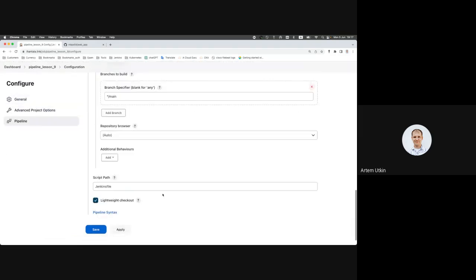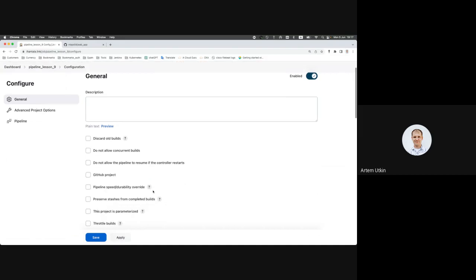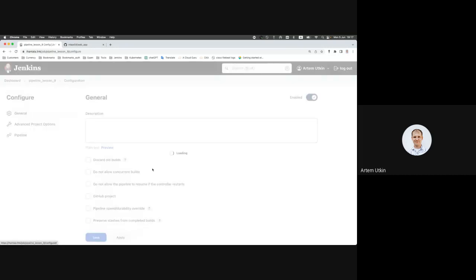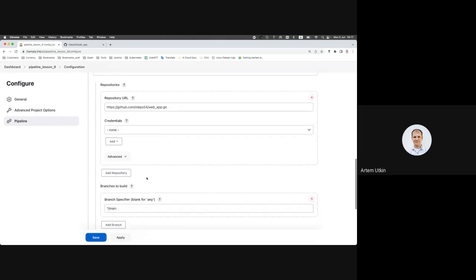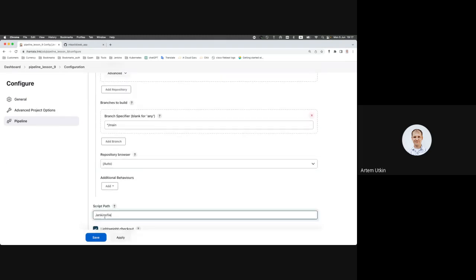Okay, it is the same. Everything is the same, but we have changed the name. It's important. And as you remember, we use a Jenkins file as a pipeline.